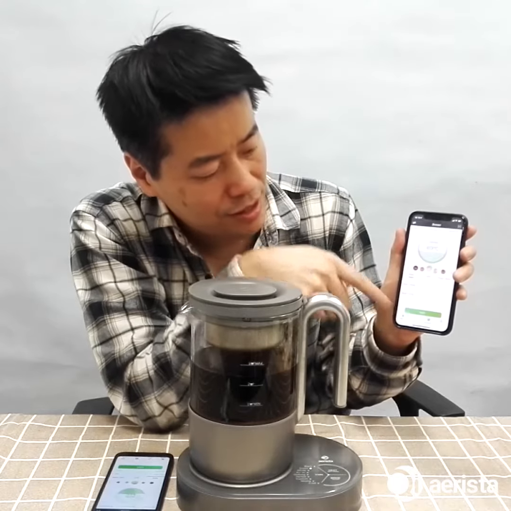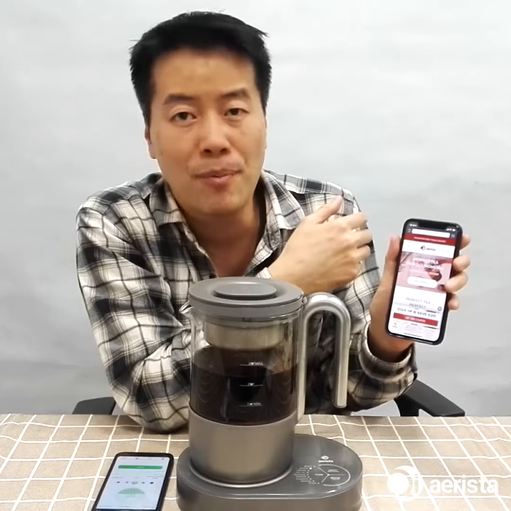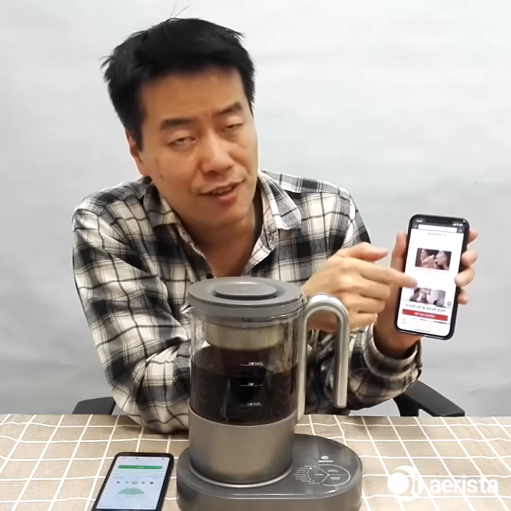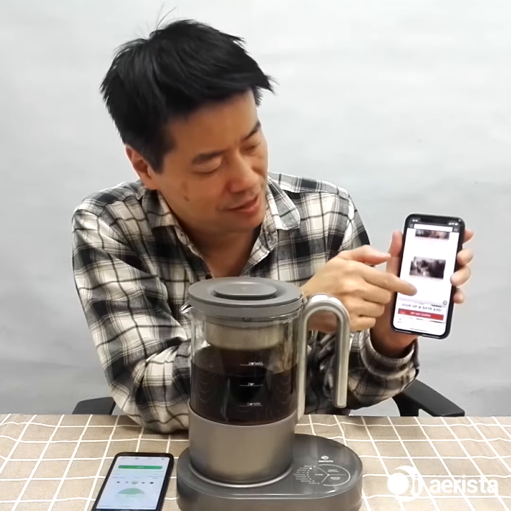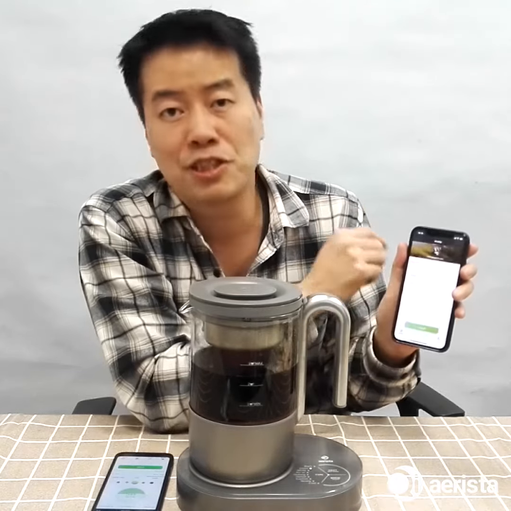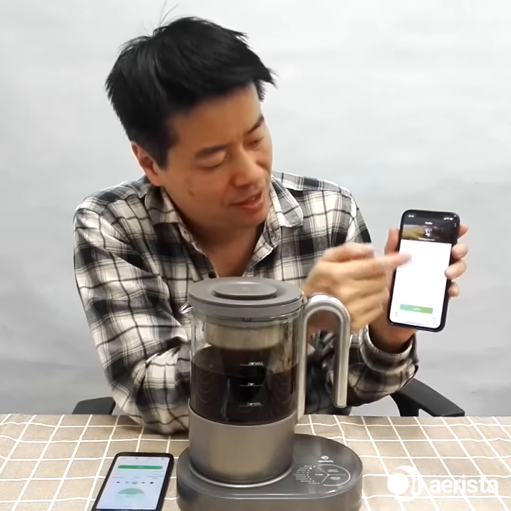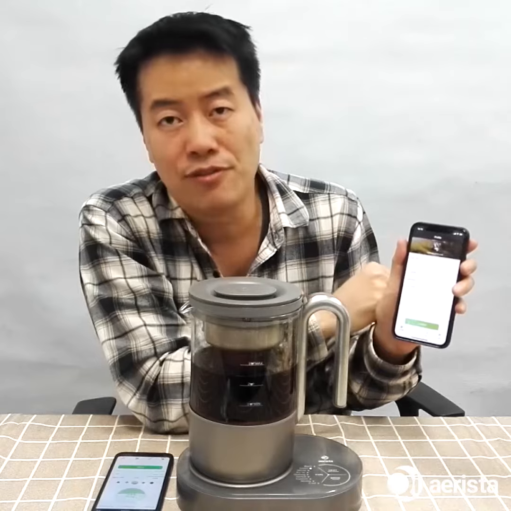On the main screen, it connects to our website, qiaerista.com. Feel free to check around for things that you might need. And for traditional Chinese users, we've added that language pack in the profile section.